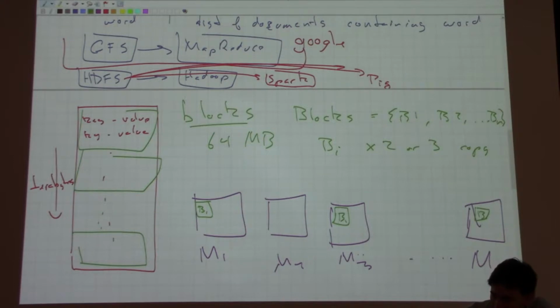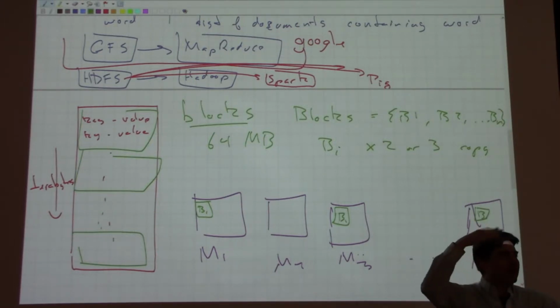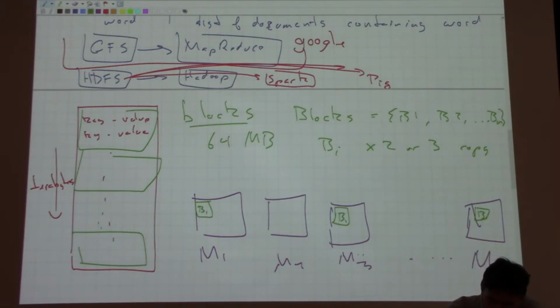Okay, and then if you look at block B2, which might be right next to it in the ordering, maybe on machine 1 it's right next to it, but then it's here, and then it's on this other location here.